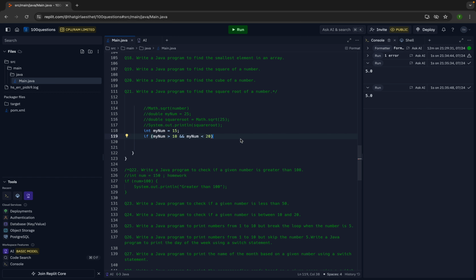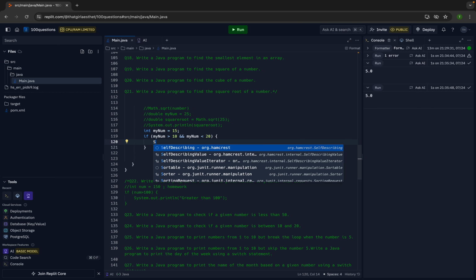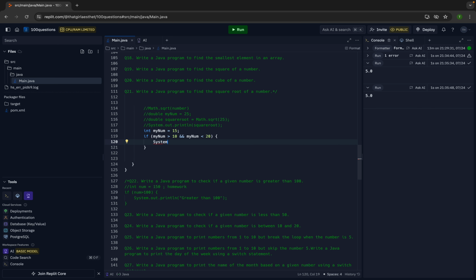All right, what code do we need to execute? System.out.print, let's just say yes, number is between 10 and 20. So now if I run this code, as you can see it's printing this.